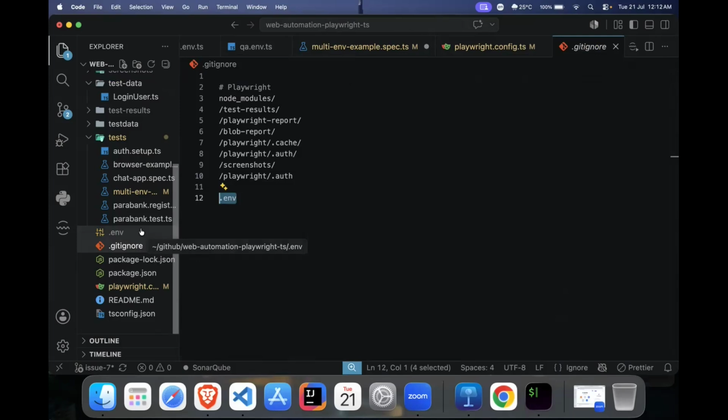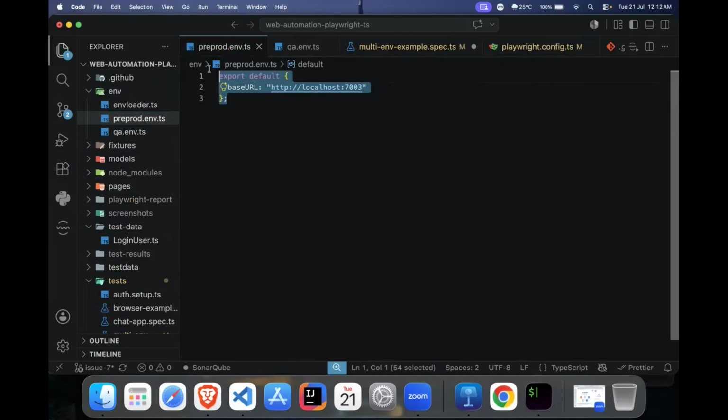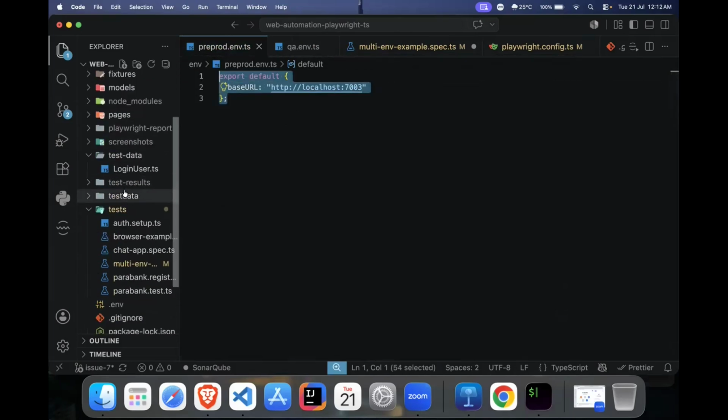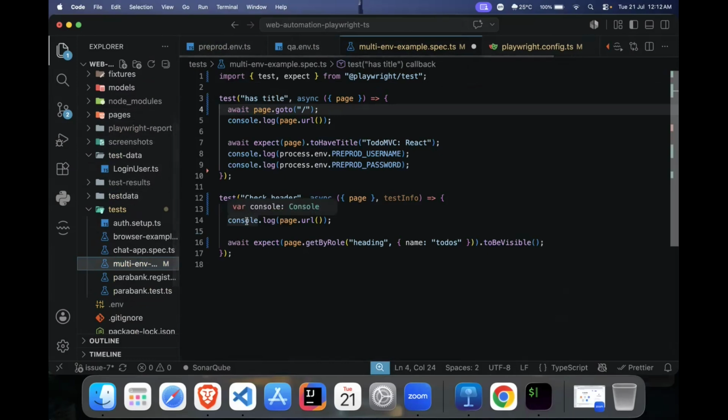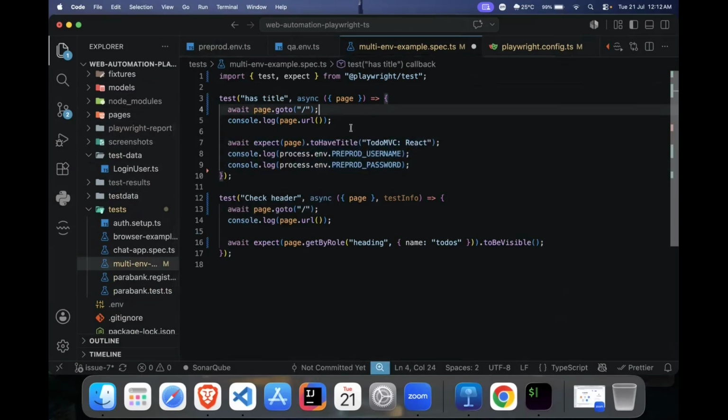Always keep your environment configuration separate from the test logic. Like we did here, the environment configurations are in a separate folder, and in the multi environment we do not have the setup, we have just the test. So the test logic remains separate from the environment variables, and using this we can write the test once and run it in any environment that we want.